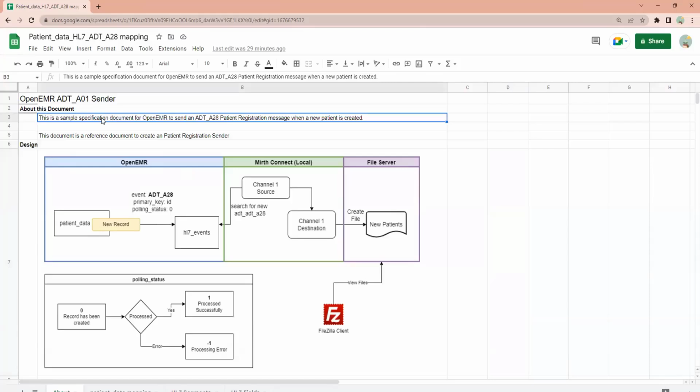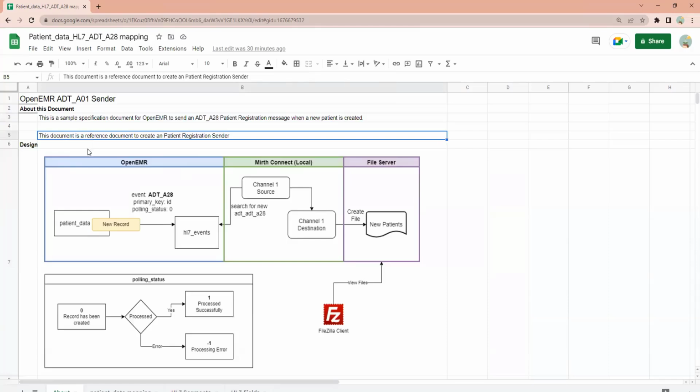So what is it that we are going to try to do in this particular session? We are basically going to create something called an ADT E01 sender. About this document: this is a sample specification document for OpenEMR to send ADT A28 patient registration messages when a new patient gets created. This is going to be the reference document for us to create the actual patient registration sender.